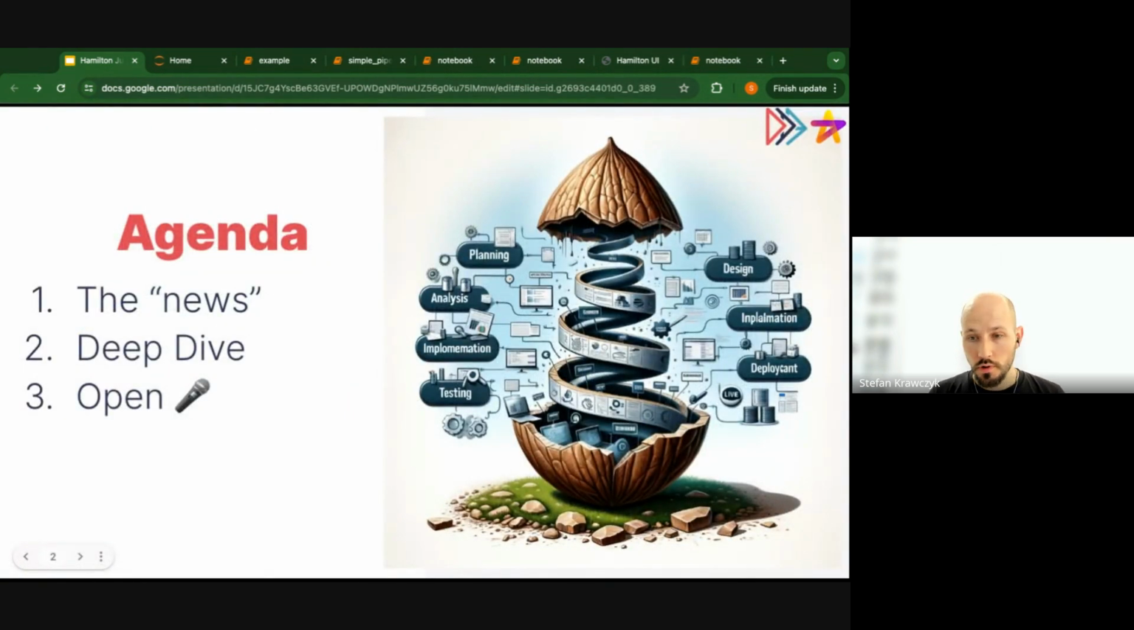This meetup will hopefully be done in about 60 minutes or less. The rough agenda is we're going to go over some news or new features that we've added into Hamilton. I will demo a few brief snippets of this, and then otherwise the deep dive will be on how you can think about using Hamilton in a RAG context.